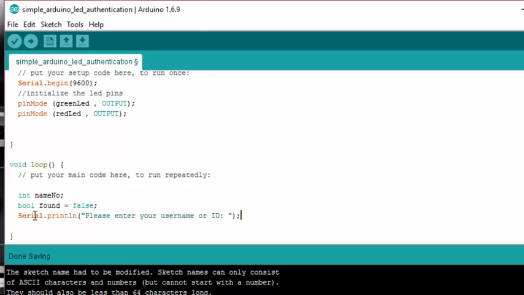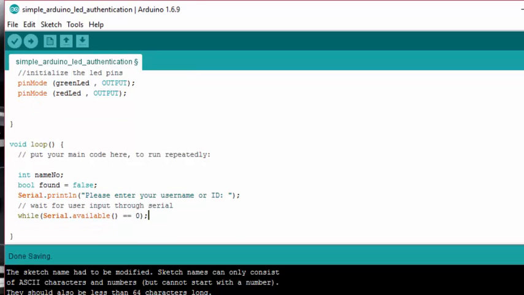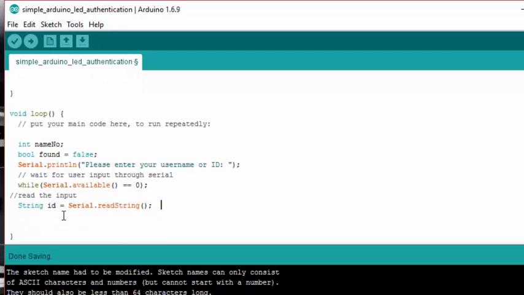So we shall create a prompt to ask the user for a username or ID. Then we shall wait for a value to become available in the serial. Before storing the string, we shall use the Serial.available method. We'll read the input and store our string in the variable ID once it becomes available in our serial.